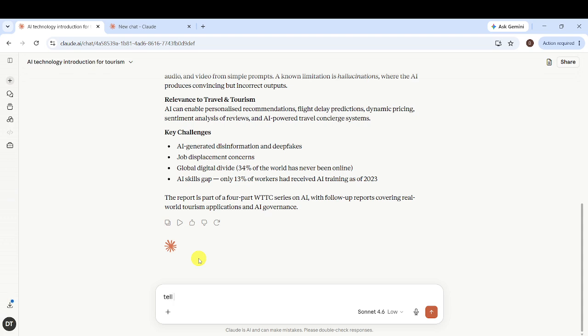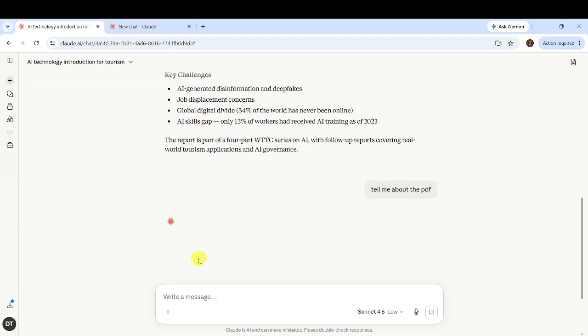After that, Claude will begin analyzing the PDF. You can then ask whatever you want about the document. For example, you might ask for a summary, key points, action items, important dates, or a simpler explanation of technical sections. You can also ask follow-up questions to dig deeper into specific parts of the file.